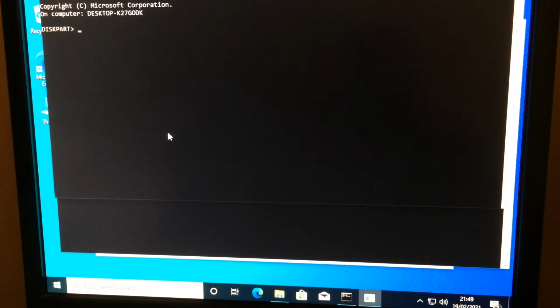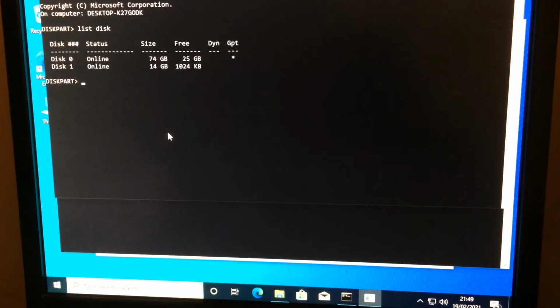The next command to type is list disk. You see, I've got a total of 2 disks. Disk 0 is my main C drive, and disk 1, like you can see, is 14 gigabyte. I would like to clean disk 1. How would I do this? The next is to say select disk 1 and press enter. As you can see, disk 1 is now selected.